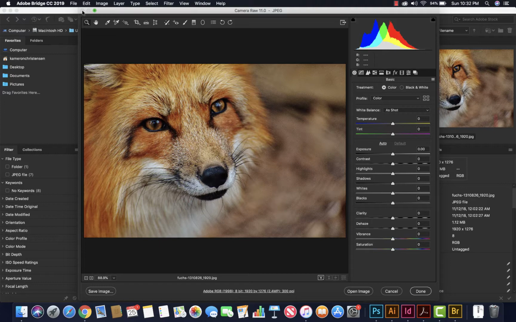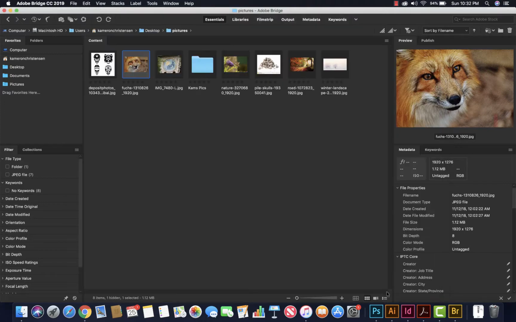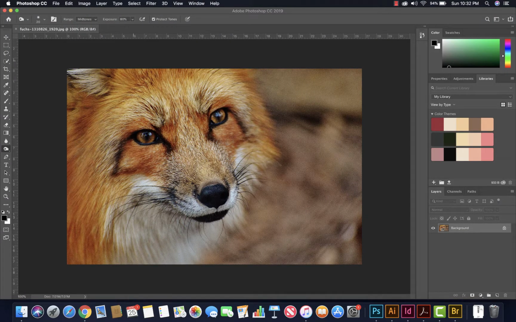I'm just going to do one video for Bridge, one video for Camera Raw, and then we'll do a lot of videos for Photoshop because it's a little bit more in depth, with a lot more to cover. But this is what Photoshop looks like. Get used to this. We're going to go over the interface and everything about it in our future videos.